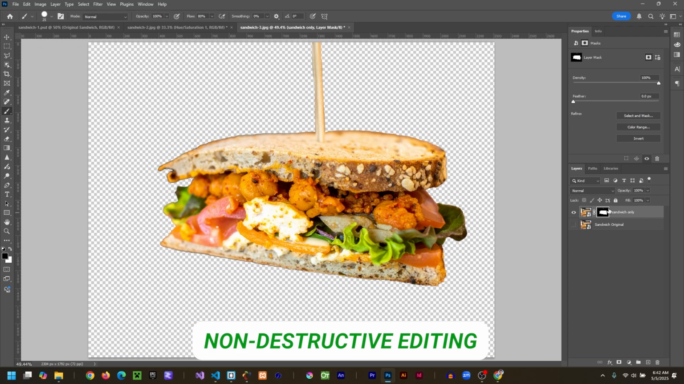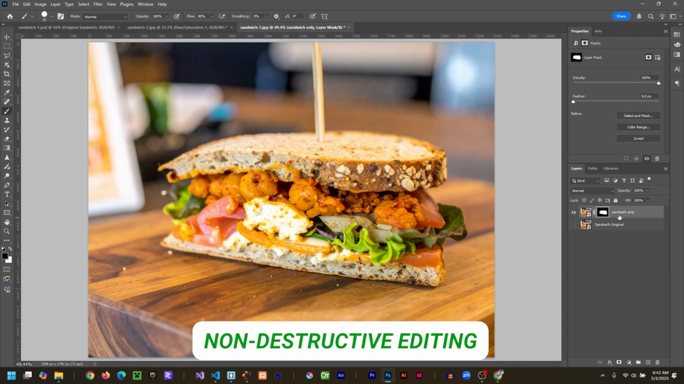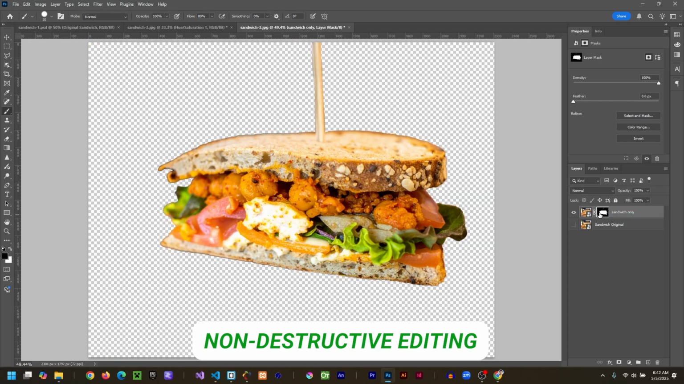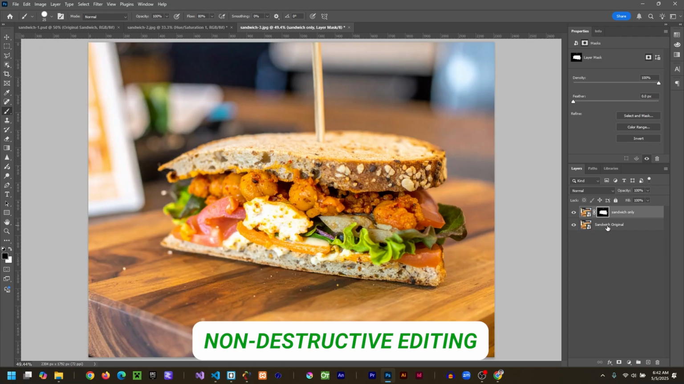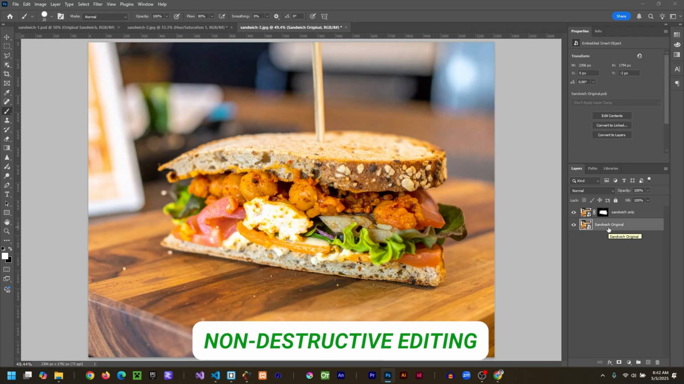The neat thing about the mask is you can disable it and you can enable it again. The actual image was never destroyed. It was never changed. It's just part of it is now hidden thanks to our selection and mask. Another key feature of smart objects is the ability to add filters directly to them without damaging the pixels themselves.